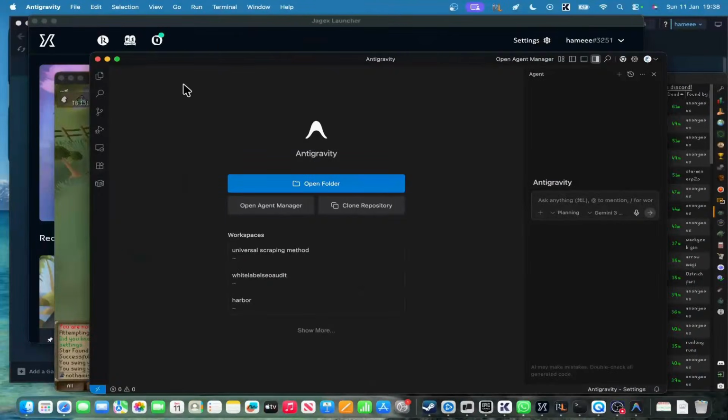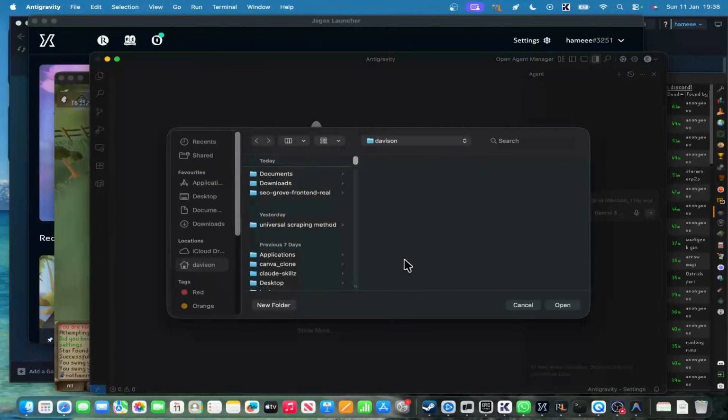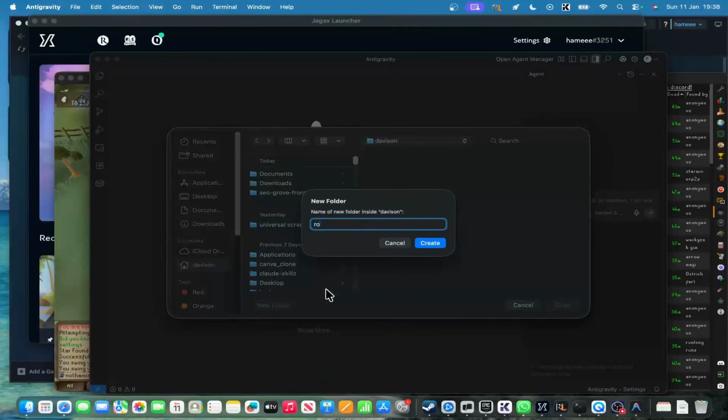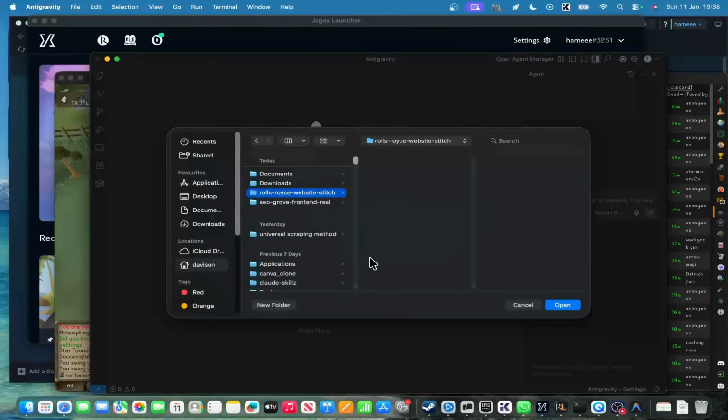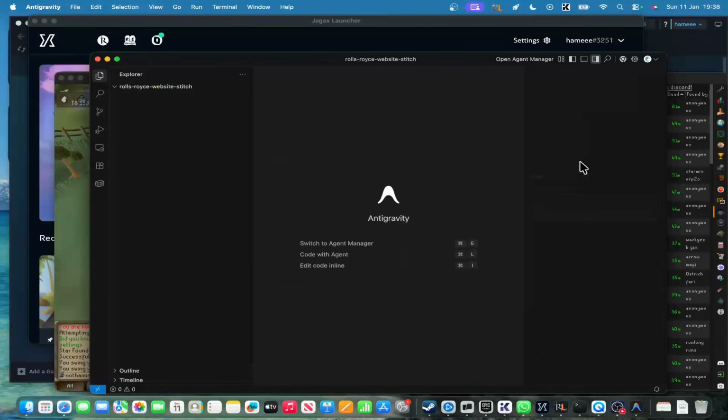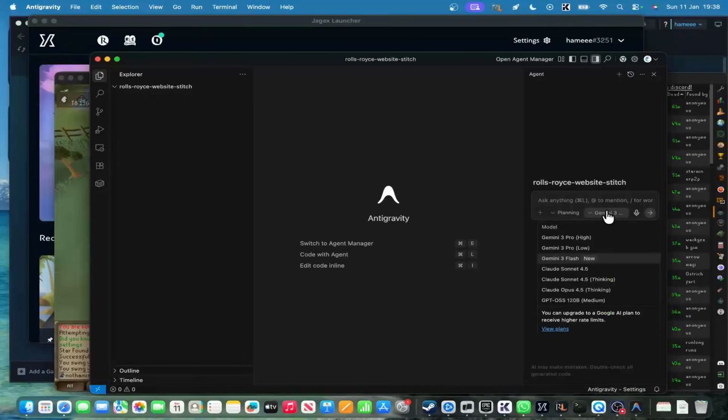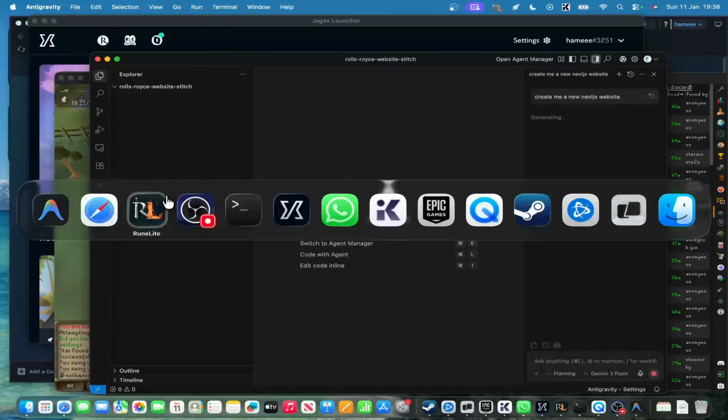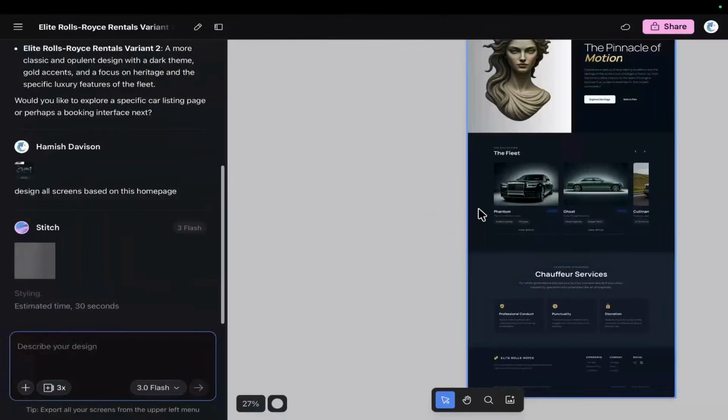And then I'm just going to jump on over to AntiGravity, and I'm going to open a new folder, and I'm just going to call this Rolls-Royce website Stitch, and then open this. And then instead of doing like one giant prompt, I'm going to show you guys how quickly and easily you can actually build something using Gemini 3 Flash using step-by-step prompting. So I'm just going to say, create me a new Next.js website. And that'll just start doing that.